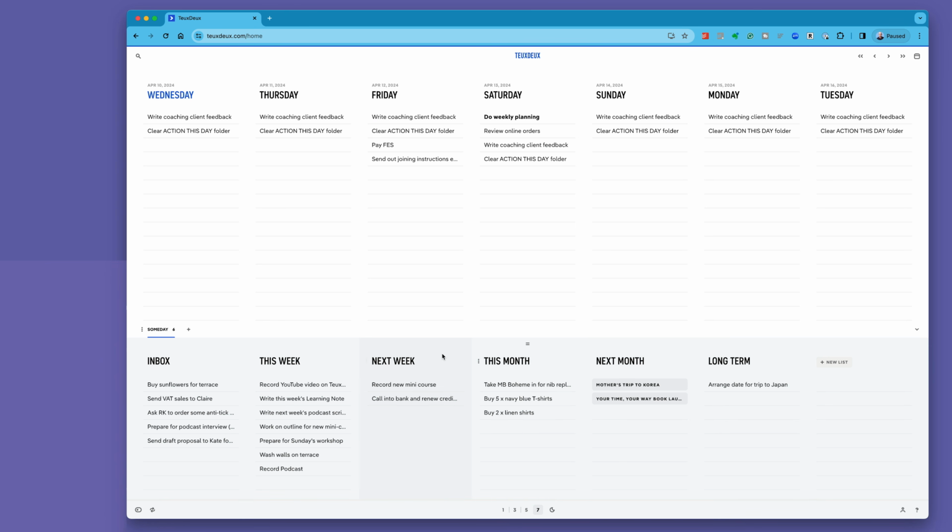So what I've got here, down at the bottom, is buy sunflowers for terrace, and I'm thinking, right, well, I'm going shopping on Friday, so I'm going to drag that into my Friday list. And that's as simple as that. I'm just dragging stuff in. I've got some admin work to do for my accountant. I think, right, okay, I've probably got time for that looking at this on Thursday. So I'm going to drop that one into Thursday.